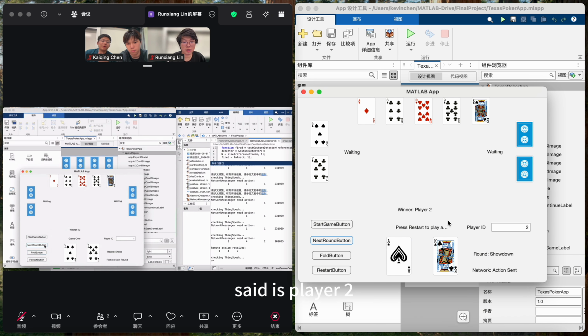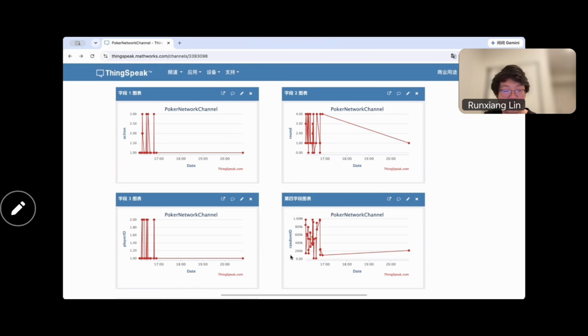This ThingSpeak page shows our code message channel. Field 1 is the action code, such as next round, fold, or restart. Field 2 is the current round number. Field 3 is the player ID, showing whether player 1 or player 2 sent the move. Field 4 is a random message ID used to make each message unique.